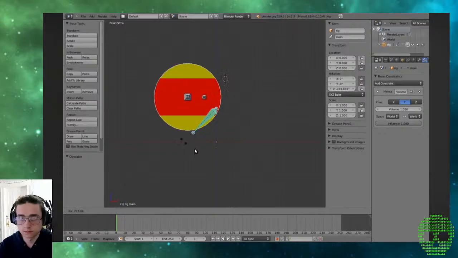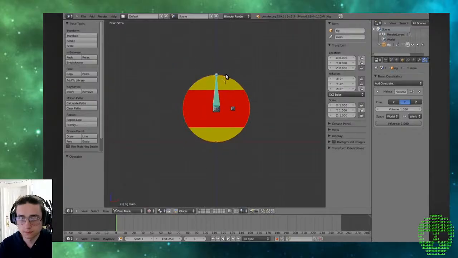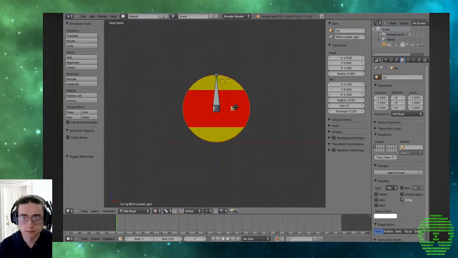Okay, cool. Well, now let's give this little rig a try. Oops, that's kind of a weird wobble there. What's going on? We need to move the counterspin bone back into position. Remember, we offset it from the spin bone. Make sure you do it in edit mode, not in pose mode.